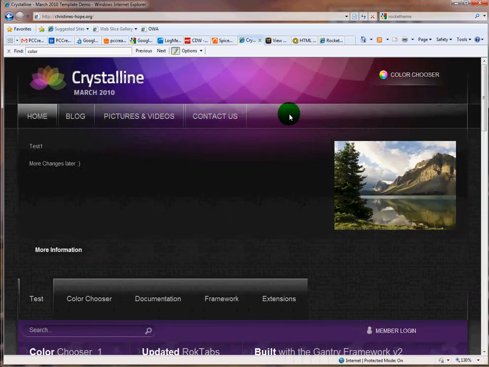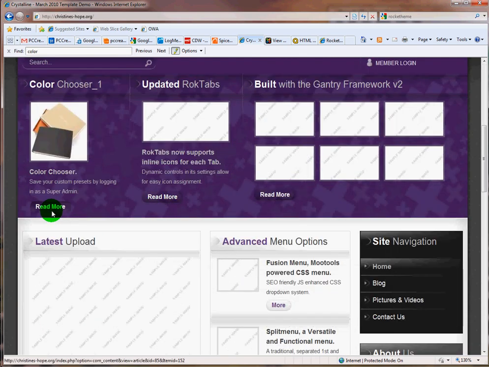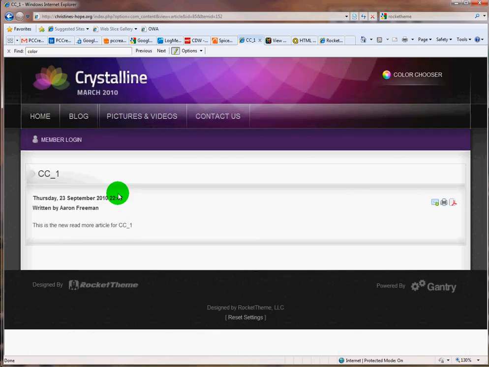So I already refreshed, and so now if we click on the Read More link, it takes us to a new page that shows that article and the text that we typed. Okay, so I hope that makes sense.